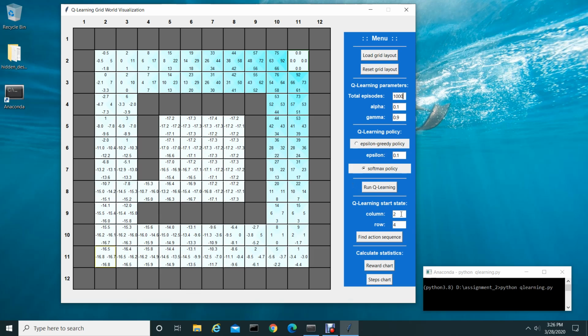We're going to put it to the test. Let's say this time we're going to start in column 5, row 10. We find our sequence, and we see that the agent is able to successfully find the goal state. We'll do a second action sequence starting at column 2, row 7, and we find our sequence. And we see that in this case, although it's stochastic and we have different moves, it's able to find the goal state.